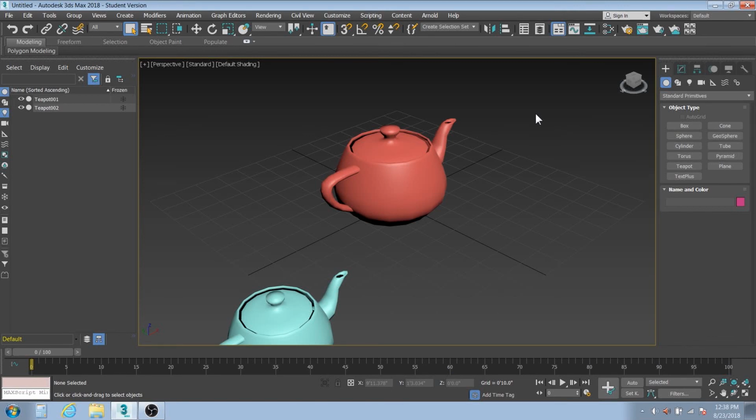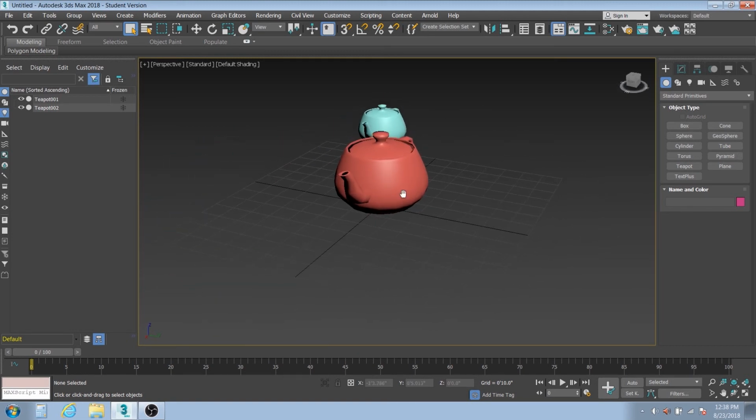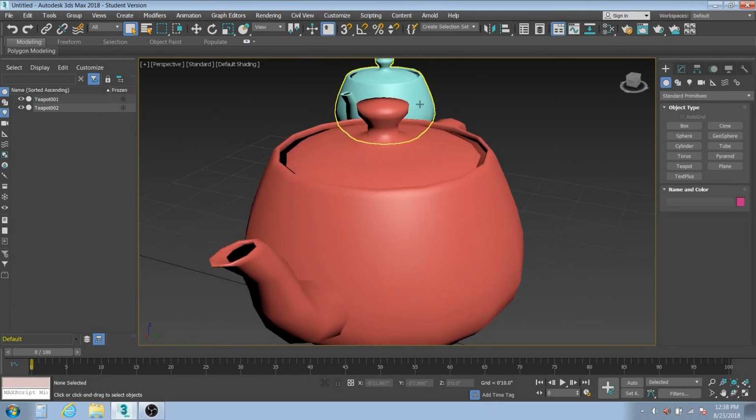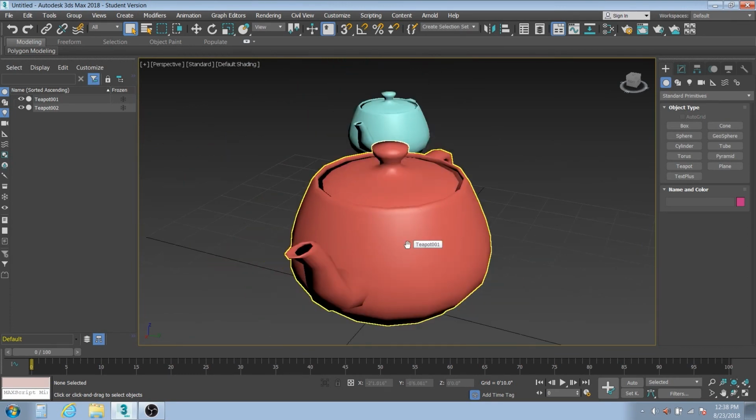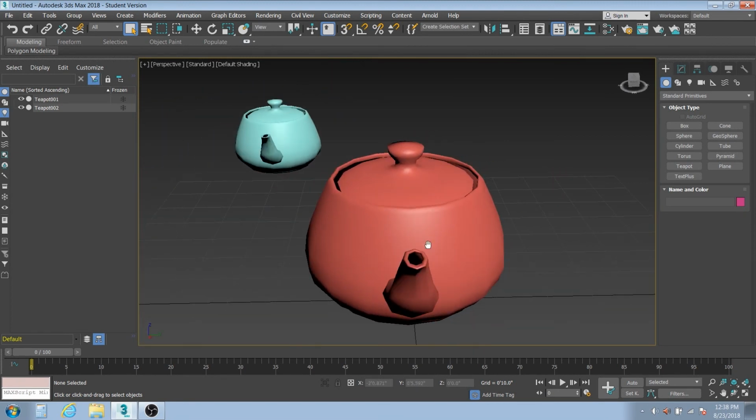Now a note on orthographic versus perspective. Right now, we're in perspective. So you can see, as objects get further away from me, they get smaller. As they get closer to me, they become bigger, just like we see the real world. On the other hand, if something is flat, we call that orthographic.